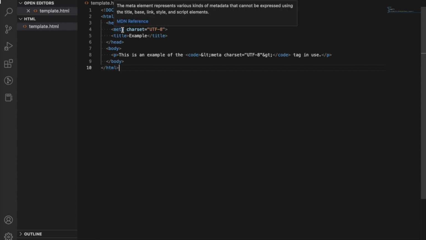If you hover over it in VS Code, you will see that meta elements represent various kinds of metadata that cannot be expressed using the title, base, link, style, and script elements. So this helps make sure that whatever is coded on your HTML page stays in your HTML page, doesn't just move around, and shows as it should. So the meta tag is very, very important whenever you're writing your HTML. Another thing we are going to look at is the title.